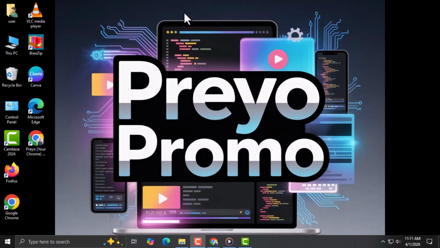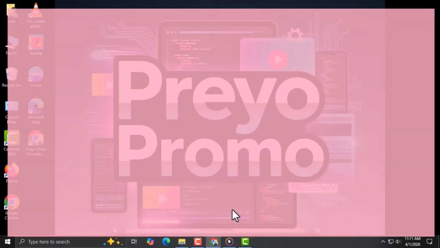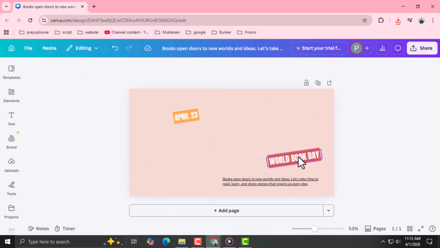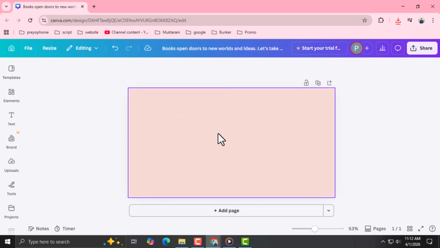Want to design eye-catching letters in Canva for posters, banners, or social media? Stay with me, because I'll show you how to create stylish, professional letters. Step by step.